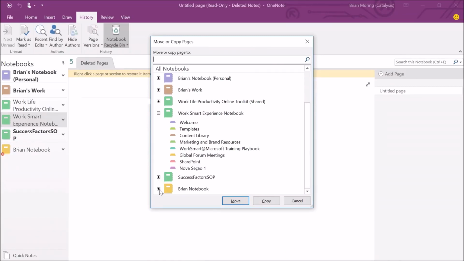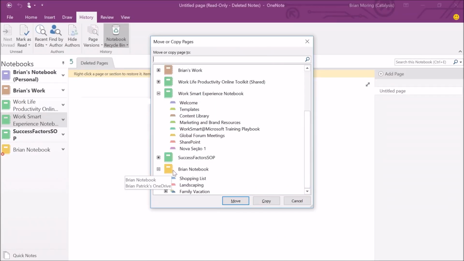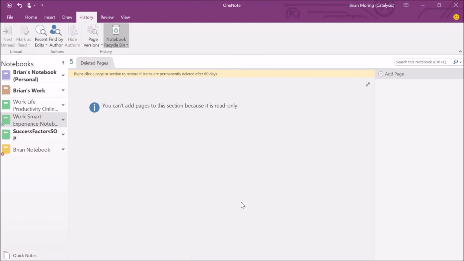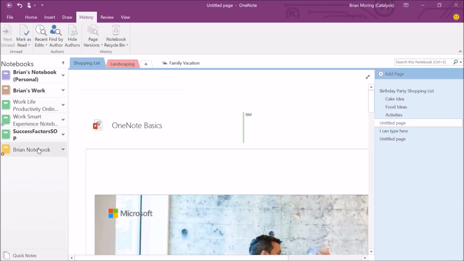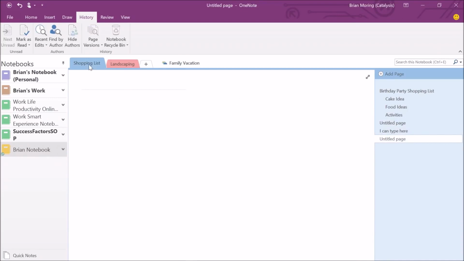So in this case, maybe I want to move this to the Brian notebook. I can select that notebook from the list and then go into, let's say, shopping list, and I can click on Move. Now, if you click on Move, it will physically move that page to the new location. If you select Copy, it will create an exact copy in the new location. So you do have that ability as well. So if we go out to Brian's notebook where I just copied that page, it is now available in the shopping list, and here it is. That's that page that we were able to copy out to our notebook.